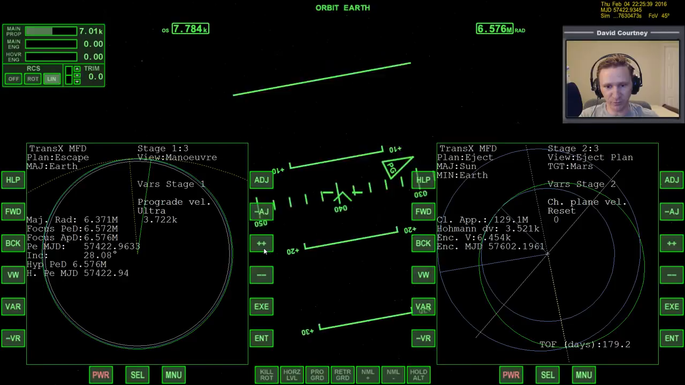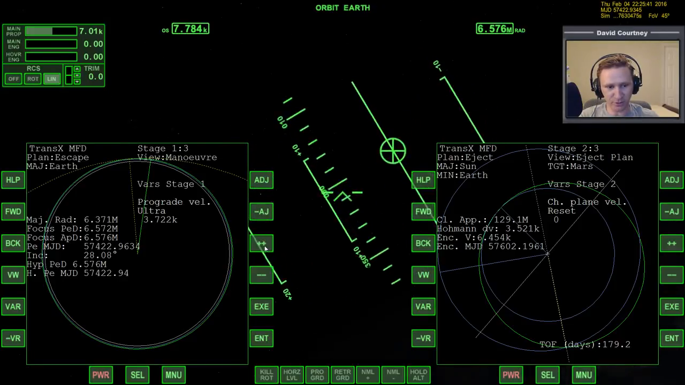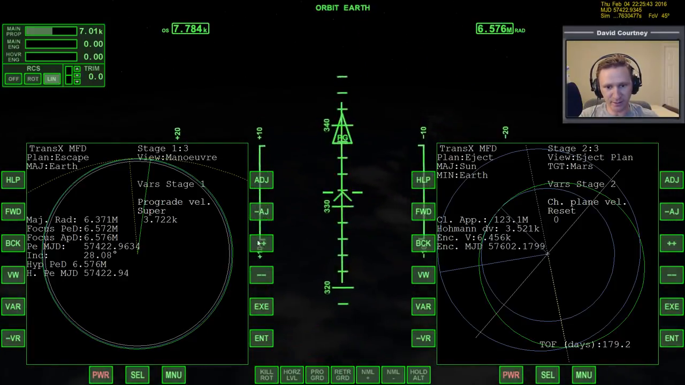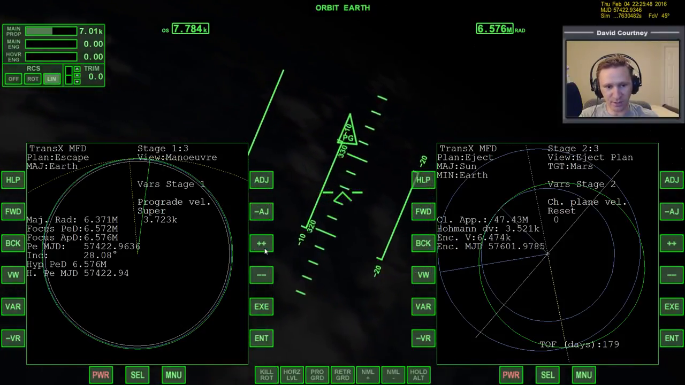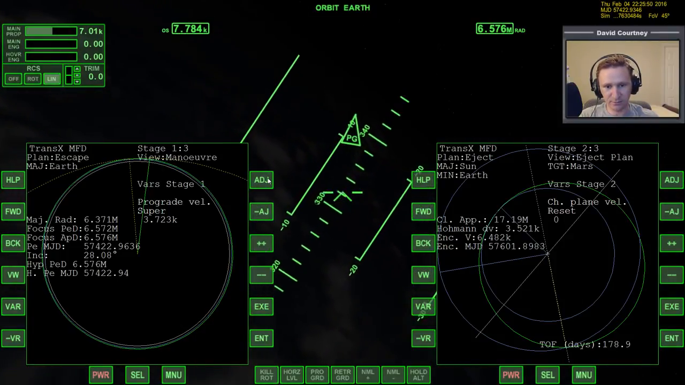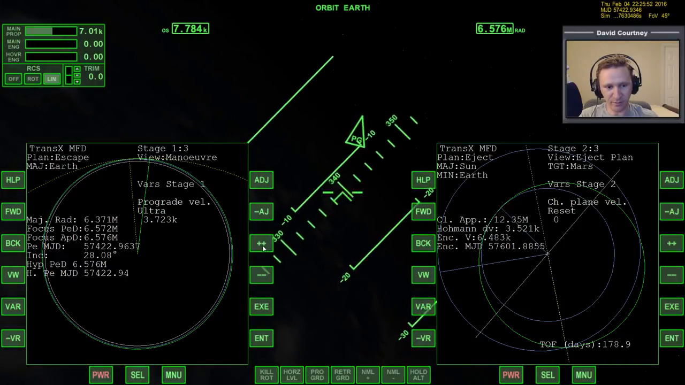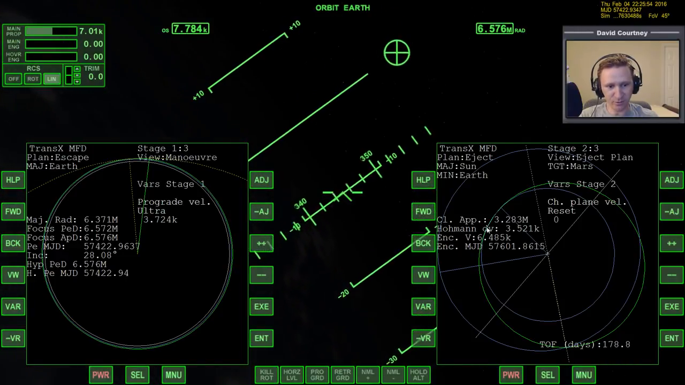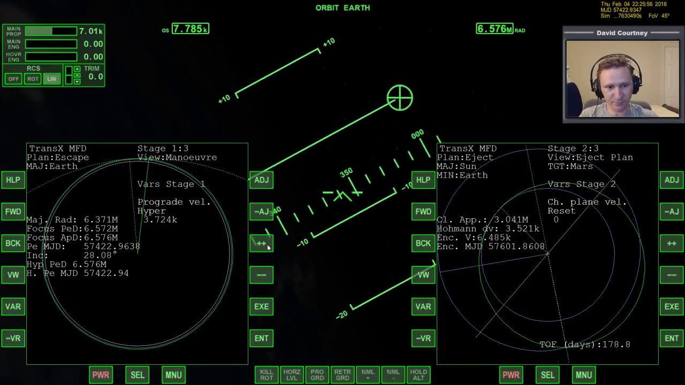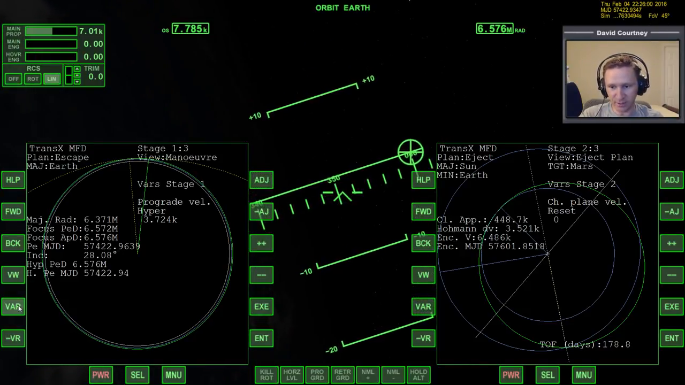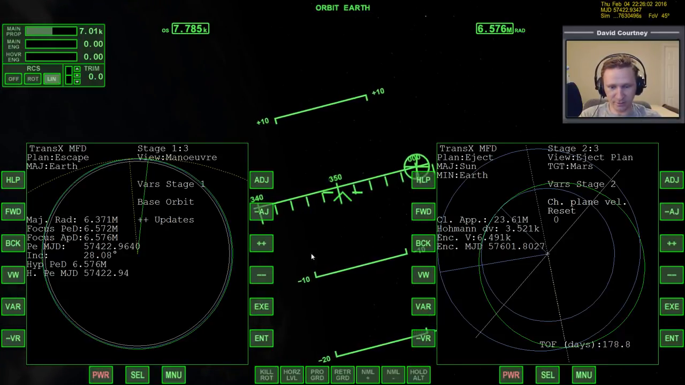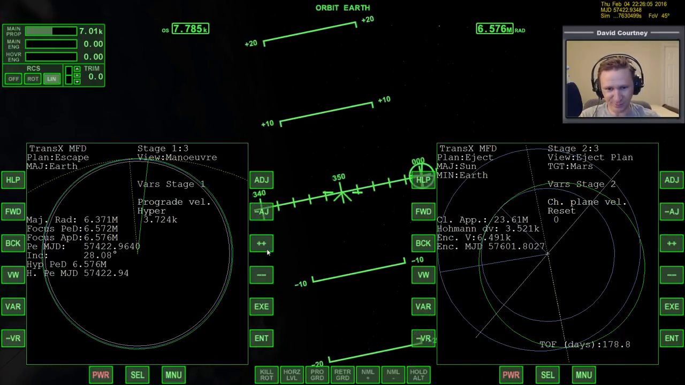If we can't get it perfect, that's okay, because we're going to have to do a mid-course correction anyway. But we would like to not be off by so much from the start is what I'm trying to say. So there we are. We've got our closest approach way down now. That's nice right there. Okay, and I will do a quick update here. That's so irritating. Sometimes I really hate TransX.